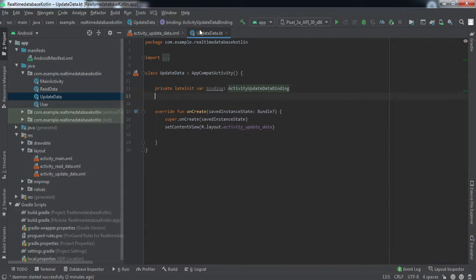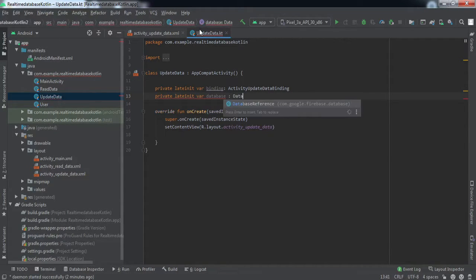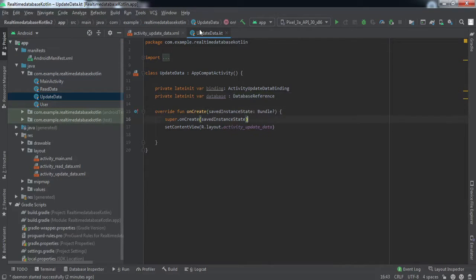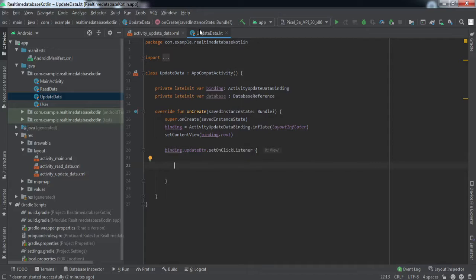So we have the reference variable for the data binding class, and the reference variable for the database reference as well. We'll set the on click listener on the update button. Once the user clicks the update button, we'll capture all the values that are being entered into the edit text fields. So we'll get all those values into these variables. Let me just quickly write the code and I'll explain it to you.